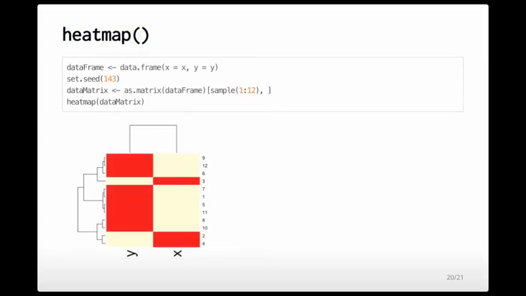The last function I want to highlight here is the heat map function, which is a really nice function for visualizing matrix data. So if you have an extremely large table or a large matrix of numbers that are similarly scaled, and you want to just take a look at them really quickly in an organized way, you can call the heat map function. And what the heat map function does is it essentially runs a hierarchical cluster analysis on the rows of the table and on the columns of the table.